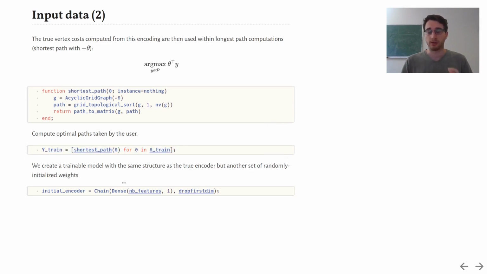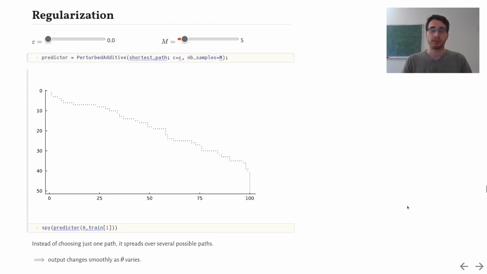Now we can start to build our InferOpt pipeline. For this, we initialize our model with random weights and a linear function. And then the first step to build an InferOpt pipeline is to choose a regularization. So we'll choose the perturb additive from InferOpt, which is a wrapper around the shortest path optimizer. And we see here a regularized prediction on 1 theta.